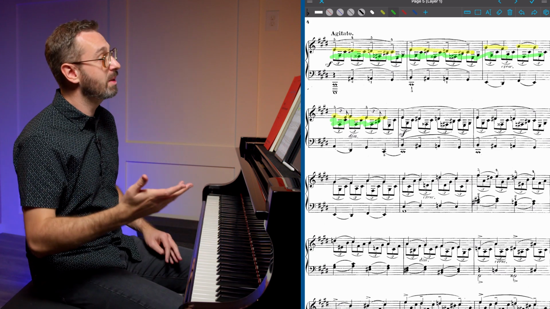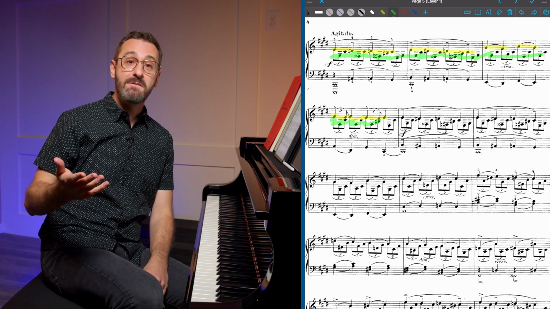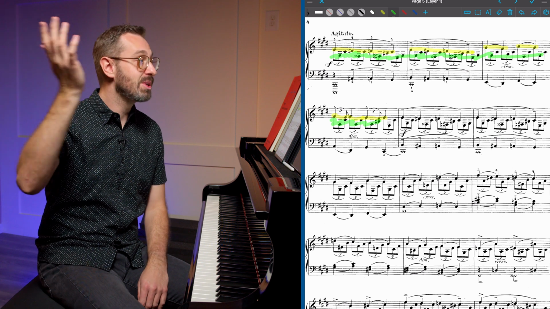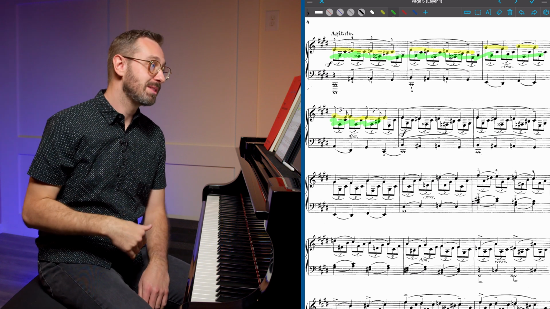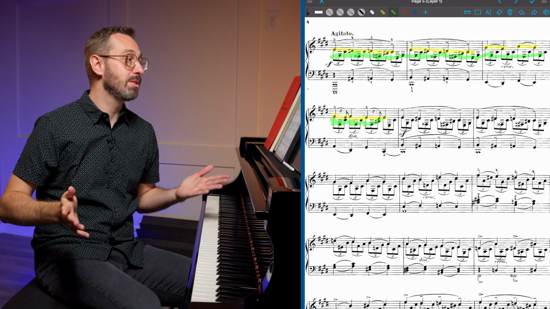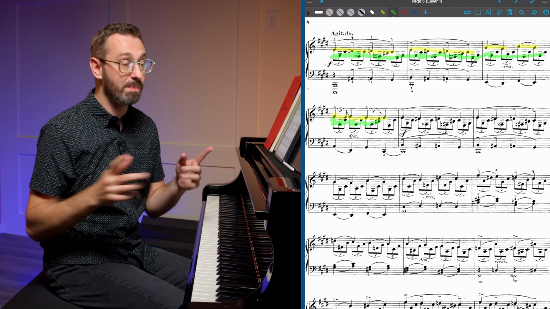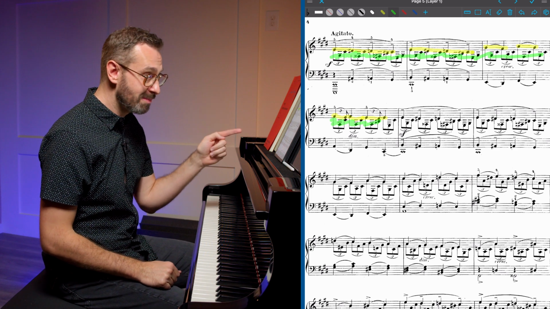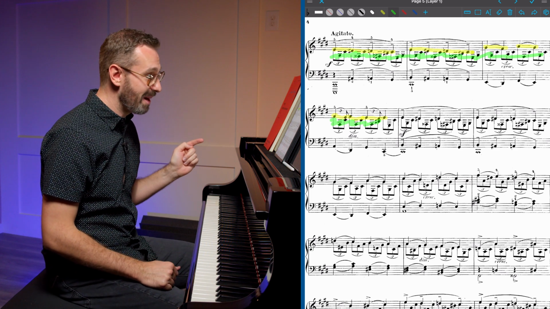Okay, in this particular piece, we're given the aid of them having stem directions that are opposite. Melody has stems up, this triplet figure all has stems down. That immediately shows us a difference on the page. That's really nice and really helpful. We don't always get that, even when we have to make the same decision that we just made. And that's going to be in the next example.